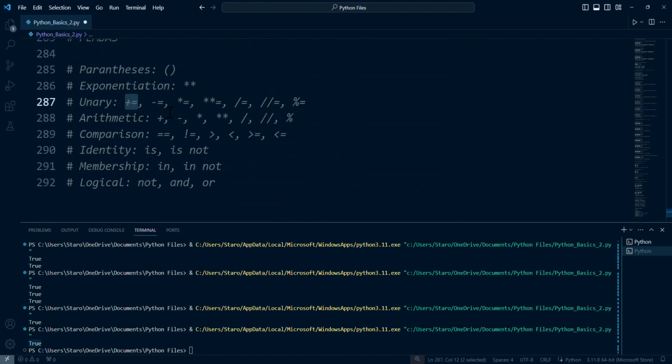So we have plus equals, minus equals, times equals, exponential equals, division equals, floor division equals, and modulus equals. Then we have arithmetic, which is the exact same, except it is between two different variables. It is not just overriding or updating the same variable. Then we have comparison operators, which always return a Boolean value. Identity operators, which also return either true or false. In fact, the last four operator types will return true or false.